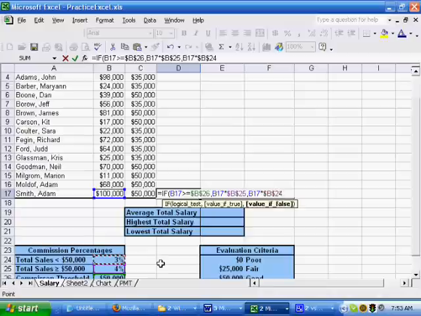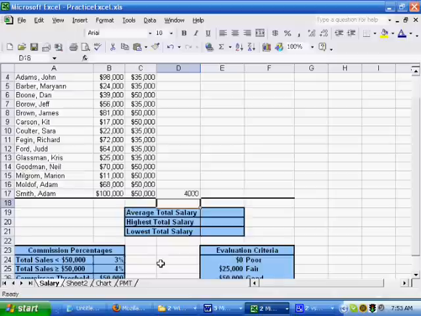I could have edited it by hand if I wanted to. Then I'm going to close the parentheses. So there's the closed parentheses, and then I'm going to press enter. It gives me a calculated value of 4,000, which makes sense because 100,000 times 4% is 4,000.